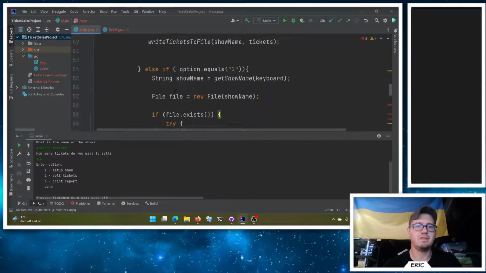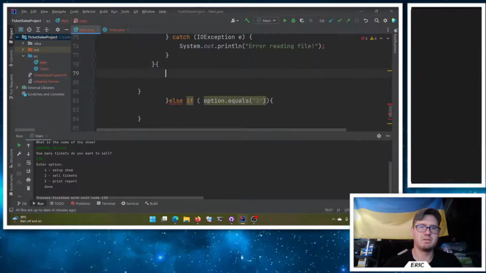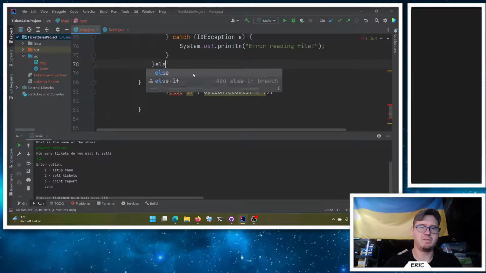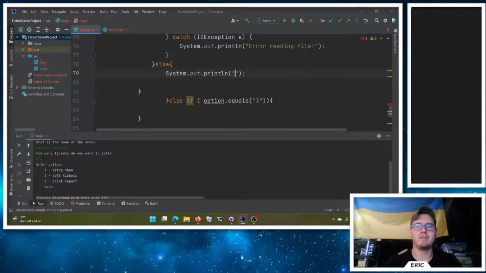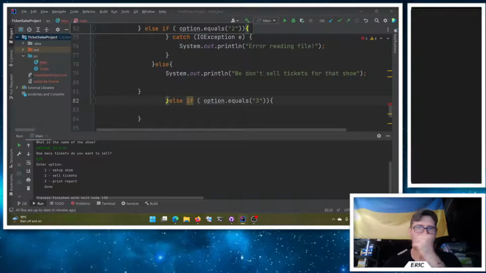So if the file doesn't exist, then we can print out, else we can say we don't sell tickets for that. Don't sell tickets for that show, or some sort of message here, right? And then that one's done. Then we should get our else option 2 is over here.